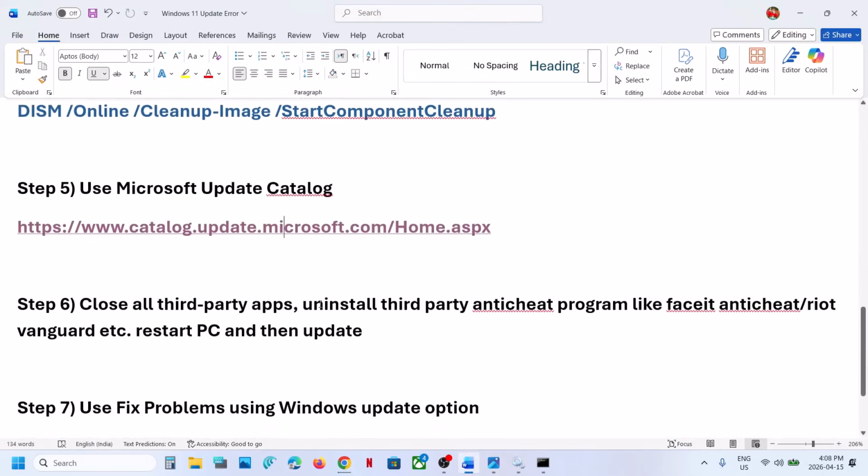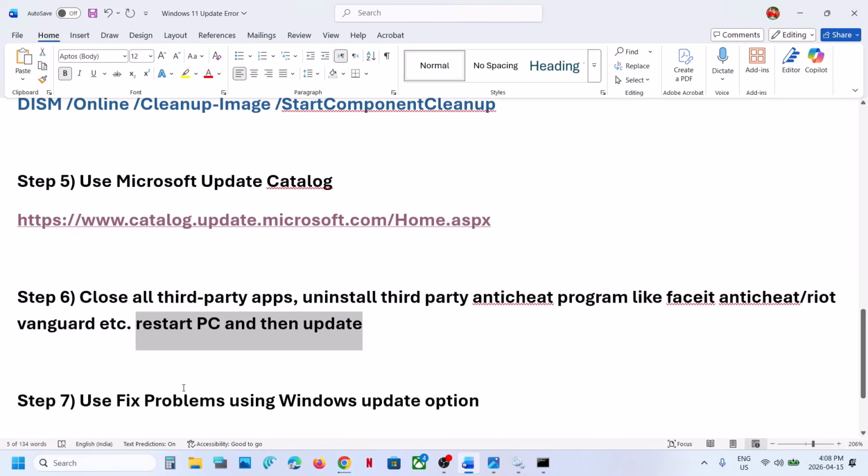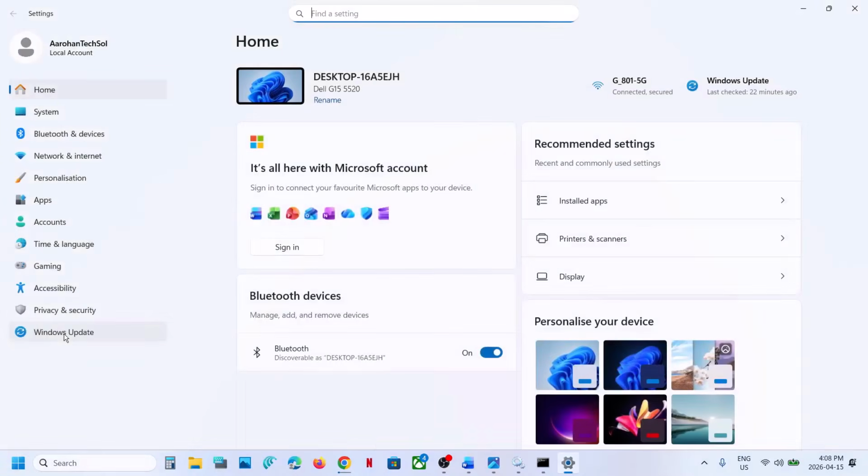Next step is to close all kinds of third-party application or services running on your computer. Uninstall third-party application, like if you have anti-cheat program like Faceit, anti-cheat, Riot Vanguard, you can uninstall it, restart your PC and then update. Next step is to open Windows settings, go to Windows Update.